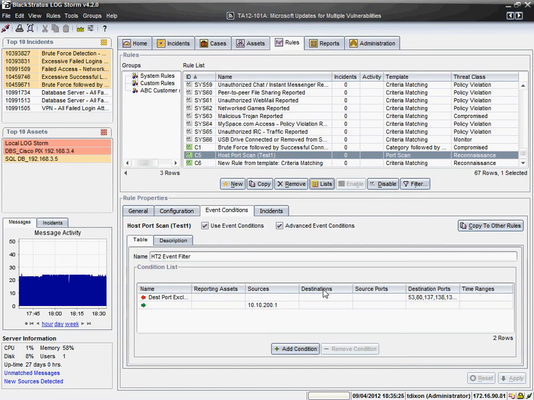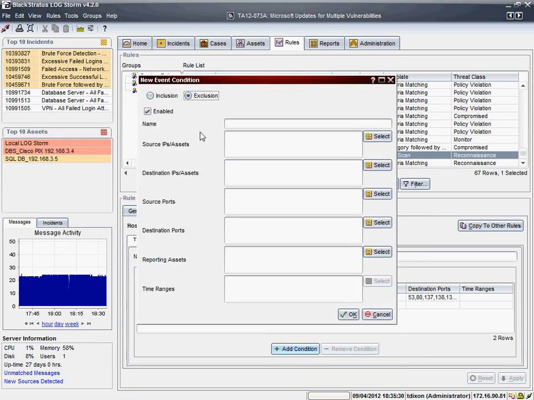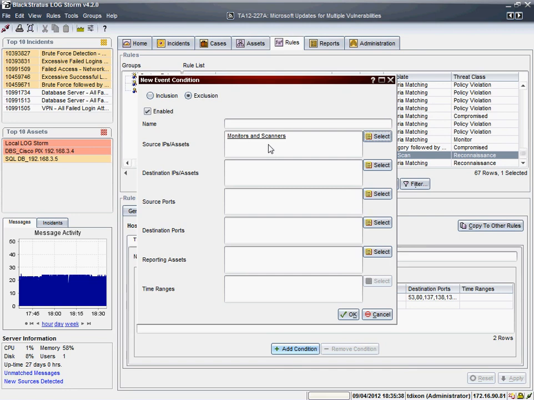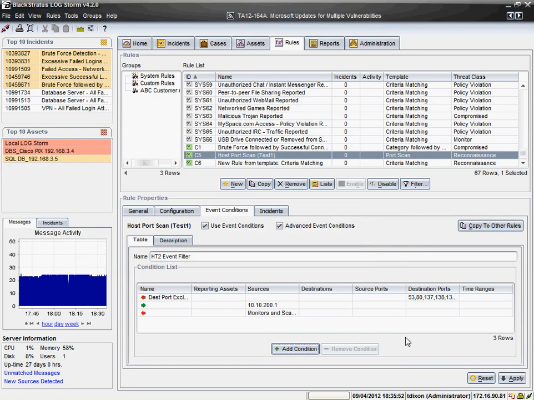Going back to the host port scan event criteria, we now can add a new condition for excluding a source list of IP addresses. This list can now be managed and monitored without having to change every rule that this list is included in. Click Apply, and then you've committed that change to an individual custom rule.